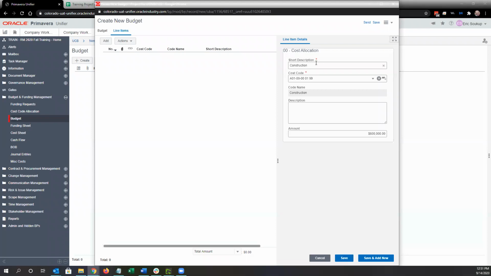So I've entered my short description, I've selected my cost code, and I've indicated my amount. I've got 3 options at the bottom. If I want to cancel and not save this, I can simply hit cancel. Save will just save this, but then I'll have to click add again to add a new line item. Otherwise, save and add new will save this item and then pull up a form to enter the next item. So I'm going to click save and add new.